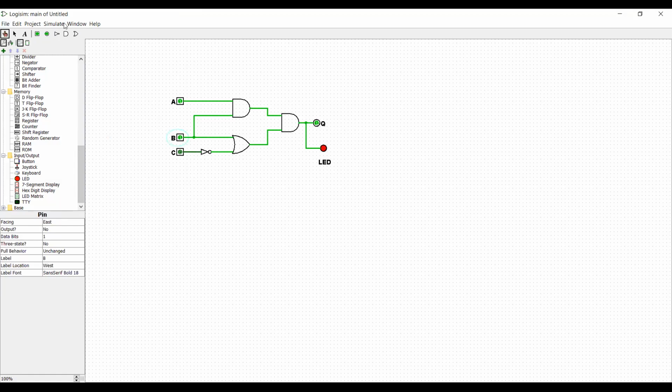Okay, so this is the basic trial of the usage of the Logisim software, and you can see it clearly. Now I'll move to the presentation slide.